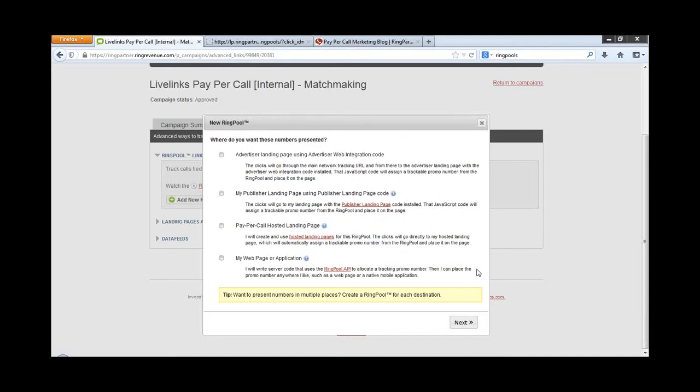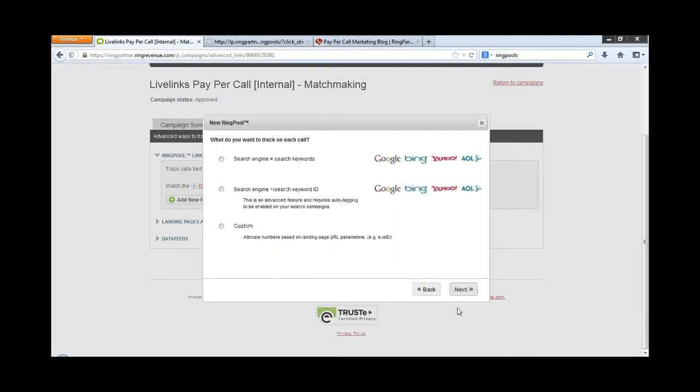So you're looking at creating a new RingPool, and we're going to put this on a new web page. So it's going to be this selection here, and you can hover over these buttons to determine which one is going to best suit your landing page or promotion that you're going to take part in. A little tip here: if you want to use multiple locations, you can create a ring pool for each different destination, so you want to separate things out with multiple ring pools. In this case, we'll just use one landing page with one source of traffic. So we'll say my web page or application and click next.